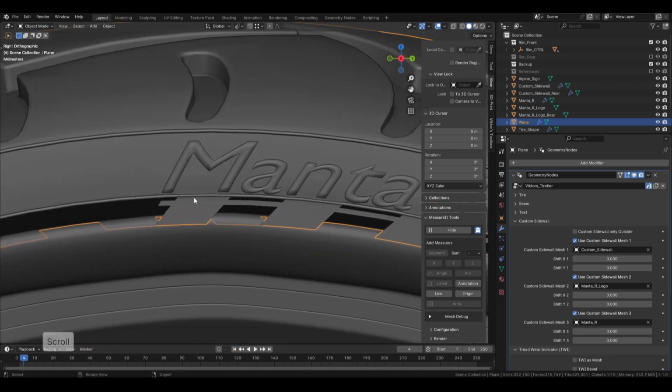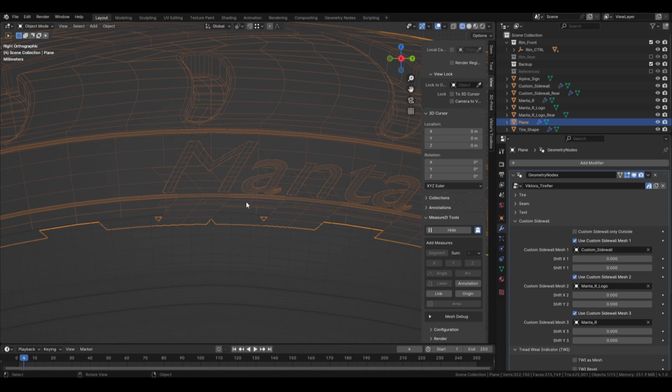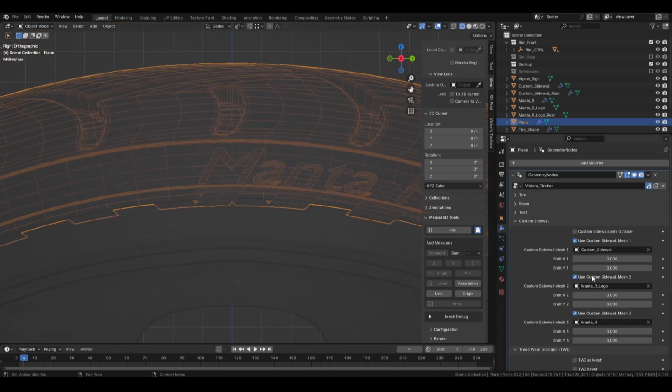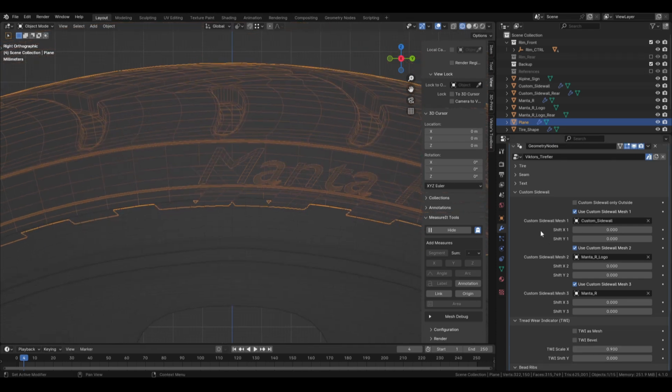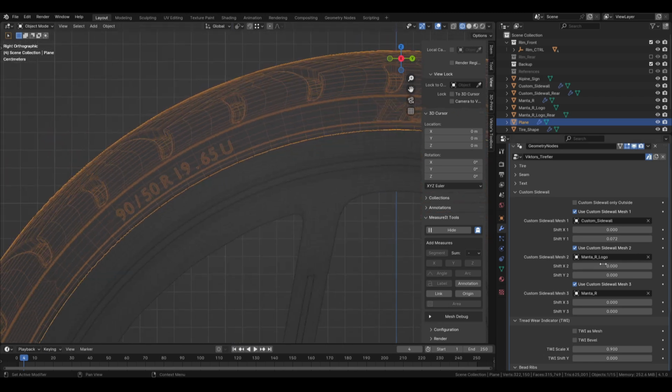And you can already see here now that they are appearing. Let's go to wireframe to see it better. And just like with the text, you have the Shift X and the Shift Y. X goes along the sidewall and Y goes up and down. So let's position this properly into the middle, like that. And then the second one, the logo, I want to have like under my main text.